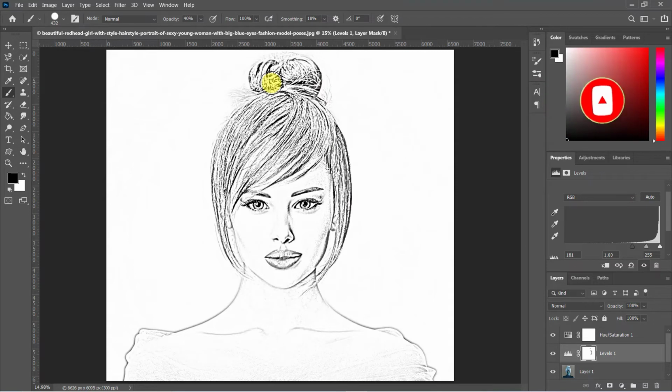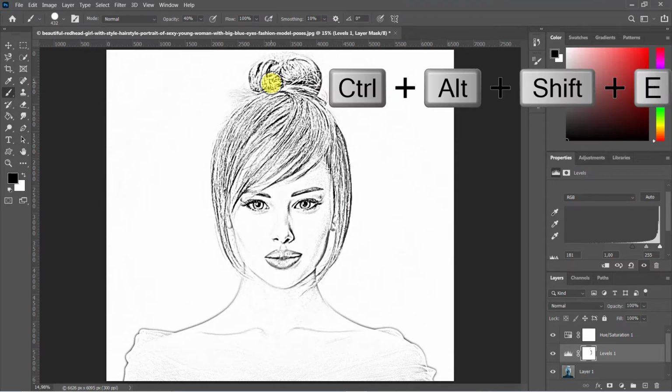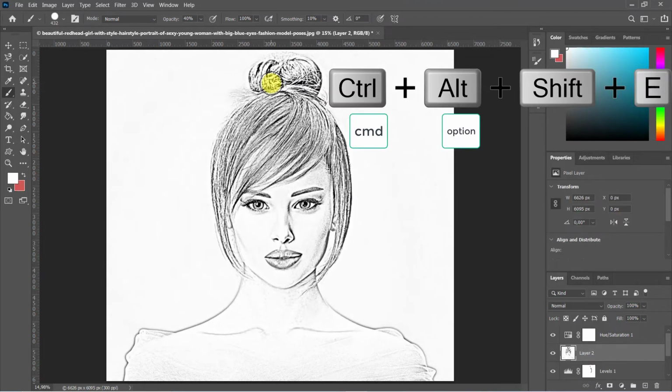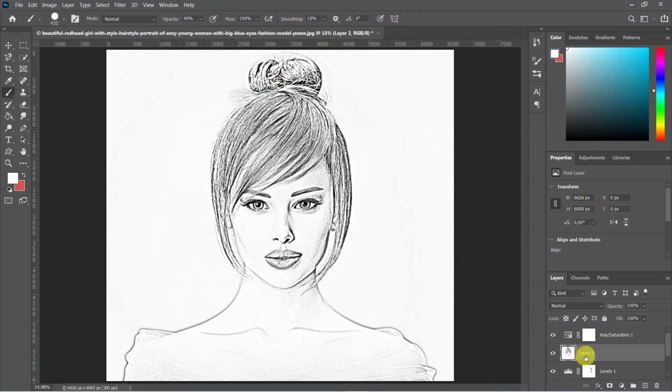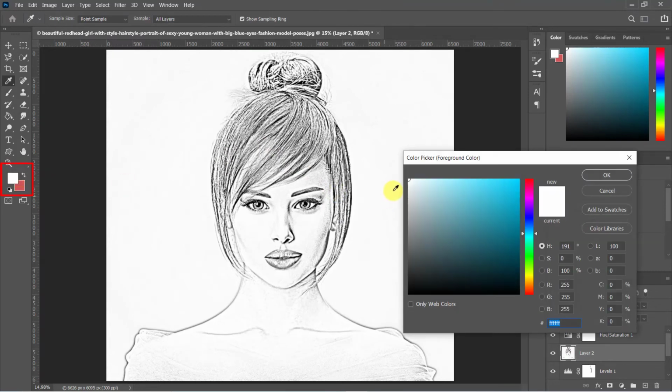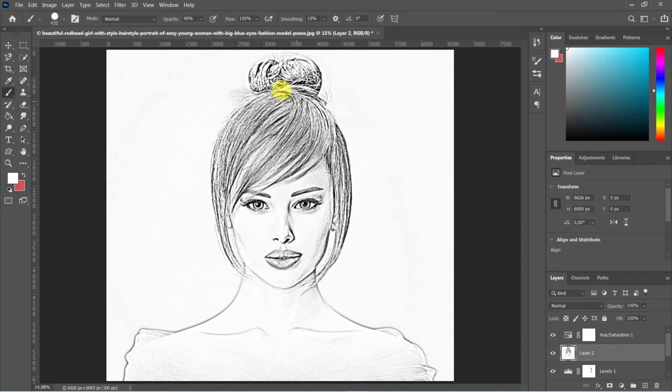To clean up some areas, click Ctrl+Shift+Alt+E. Invert the foreground and background colors. Adjust brush size and make opacity 100%. Brush over the areas you want to clean up.